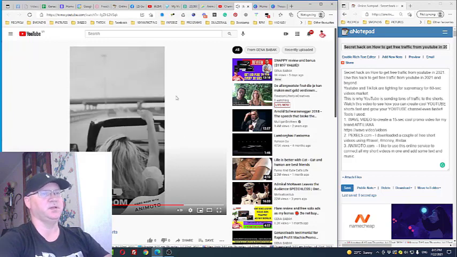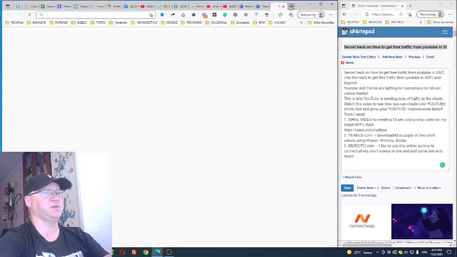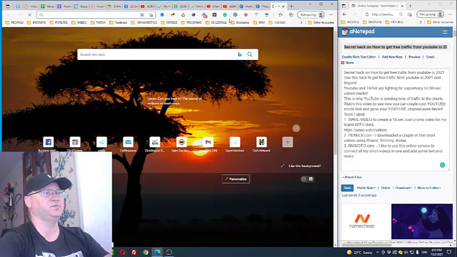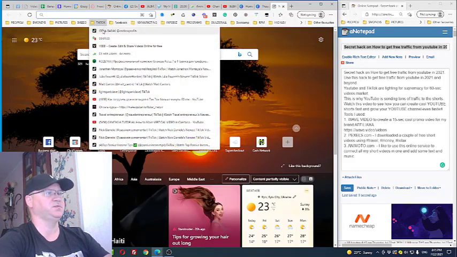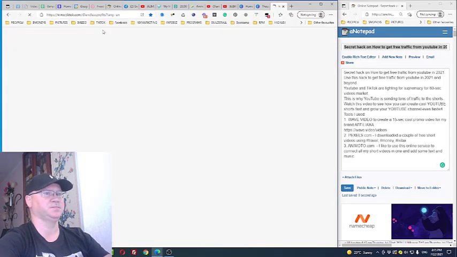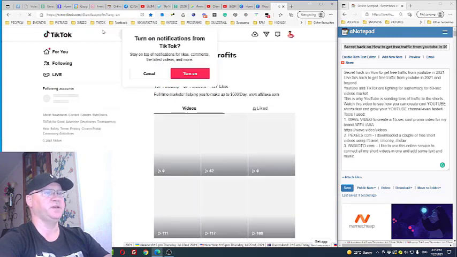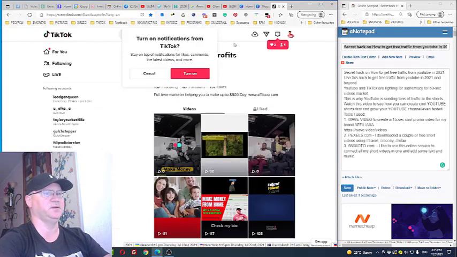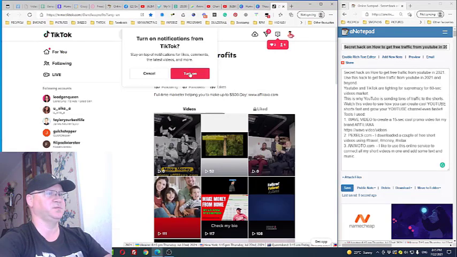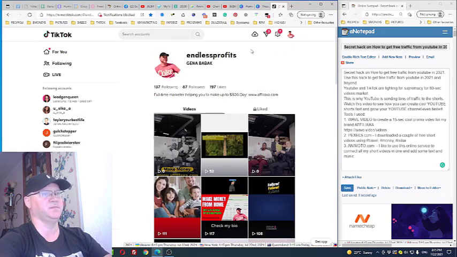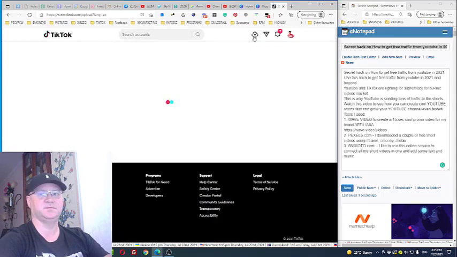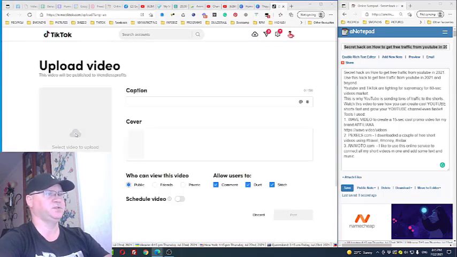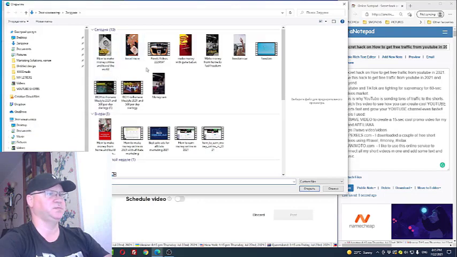Quite cool. So I just want to share with you how you can put the same video to TikTok immediately. Just go to TikTok, and voila, we have the video already. All we need to do is turn on the notifications. Now all we need to do here is do the same. We'll just import the same video.